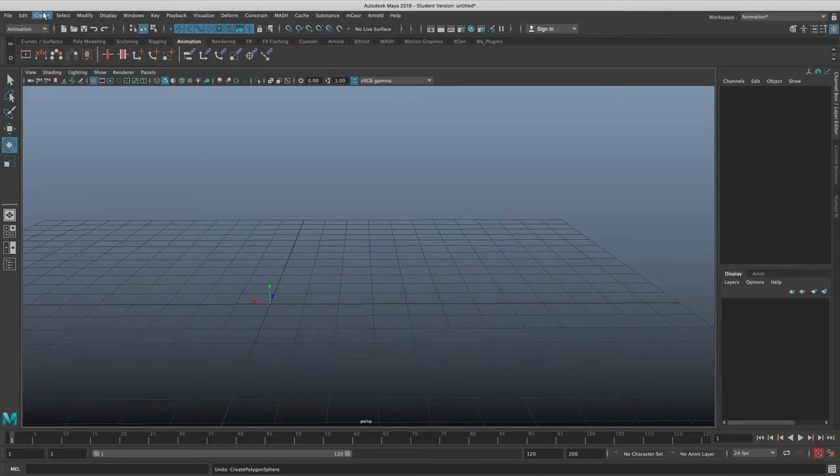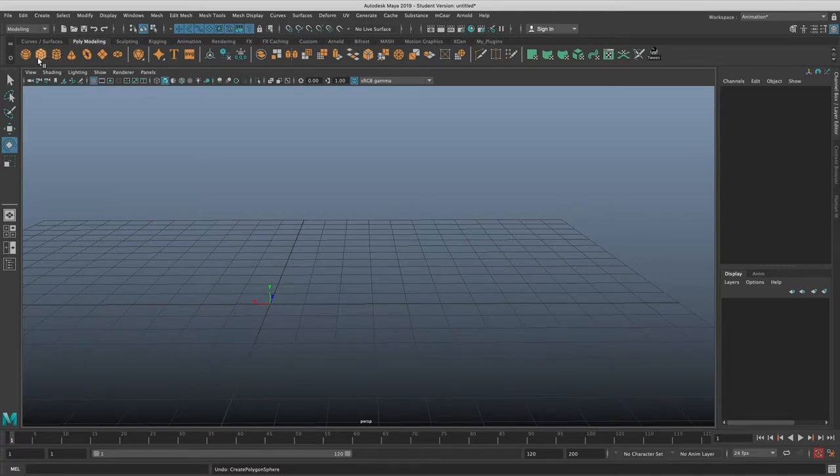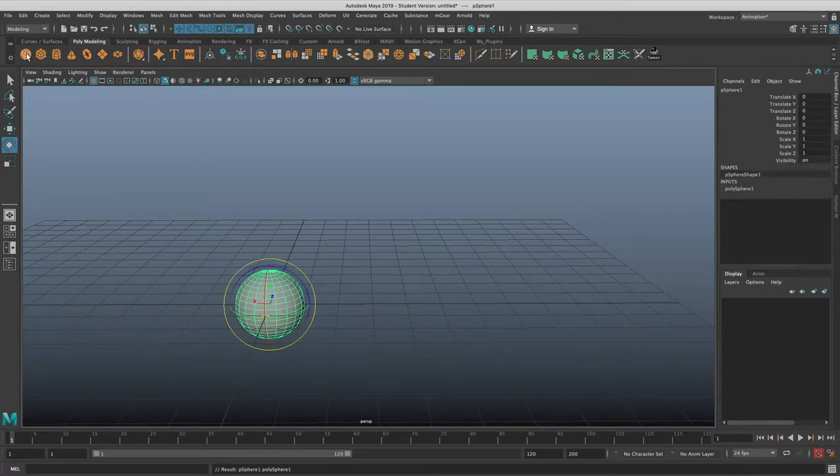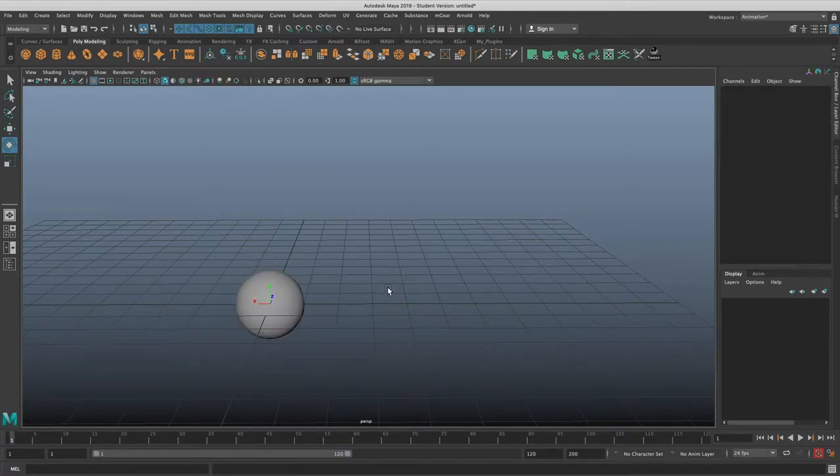The other way you could do it is you could change this to modeling. There's a drop down here, you could change it to modeling. And when you change it to modeling, you then get new different options. I'm going to select poly modeling and I'm going to press sphere. And that will do exactly the same process and that will create a sphere. So I've now got a sphere in the middle of my map.